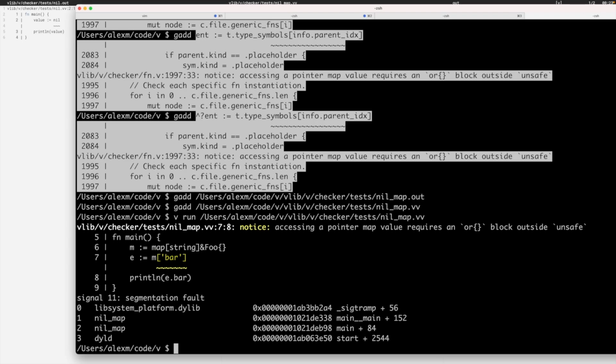I'm not sure how the tests would handle segmentation fault. Yeah, it probably wouldn't work, so... Yeah, I can only add a test once it's an error. It's an actual error, not notice. So I'll do that later as well.